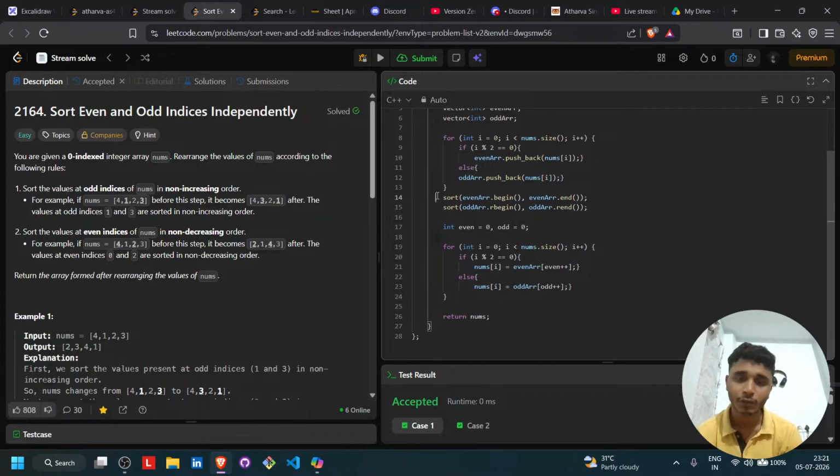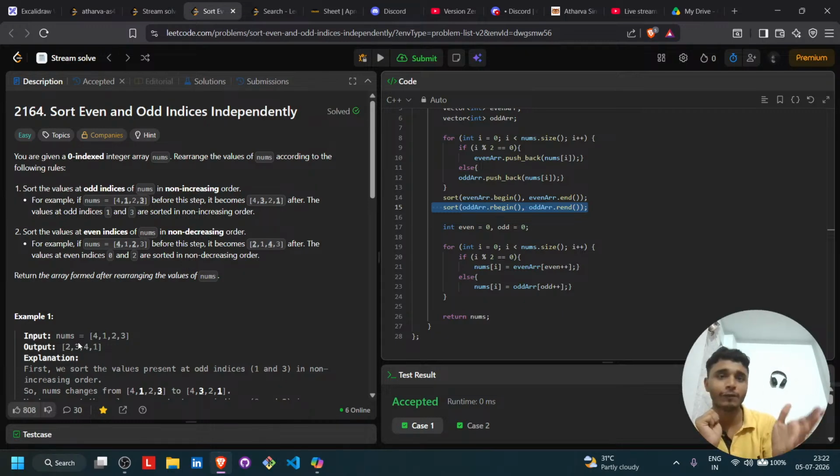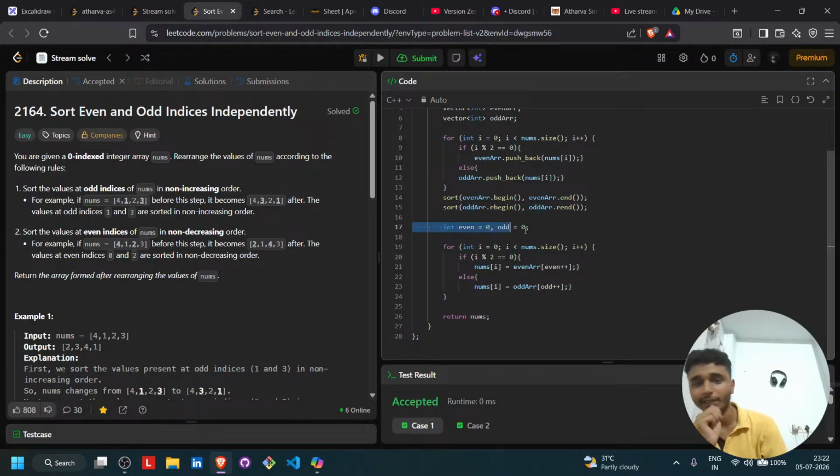After that we sort the even array in ascending order, like smaller values then bigger values, and we are sorting the odd array in reverse, like in descending order, so the previous values will be bigger and the next values will be smaller. And after that we have created two variables, int even and int odd, okay. But how will we use them? We will again use a for loop.